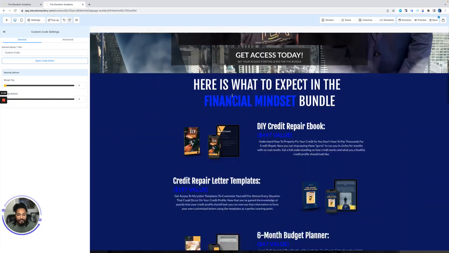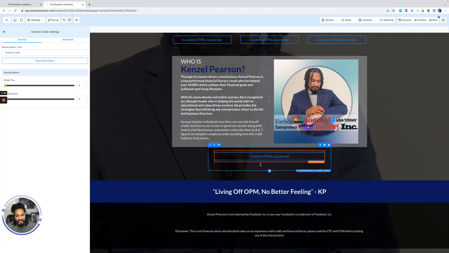But that's pretty much it. That's how you get any HTML or JavaScript on your page from wherever you want it to come from. See you in the next one.